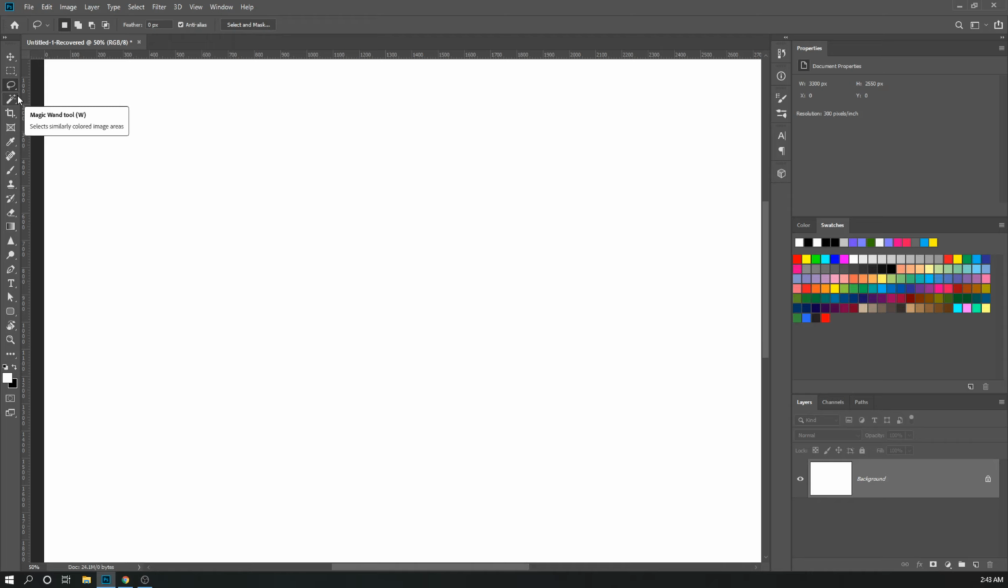The next tool down the list is pretty straightforward. There's two of them. There's the quick selection tool and the magic wand tool. In this case, because I don't have an image ready for the quick selection tool, I'm just going to talk about the magic wand tool, which I can create. And this is probably not your default icon. It's probably the quick selection tool.